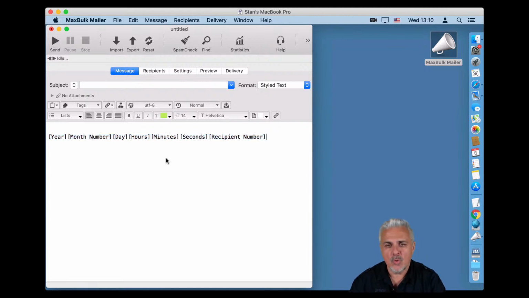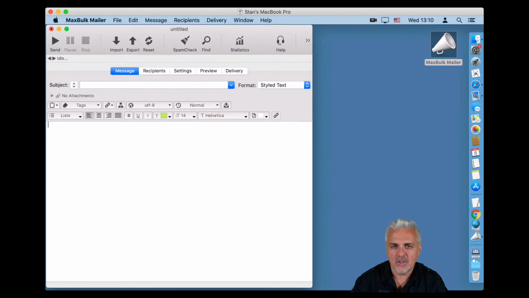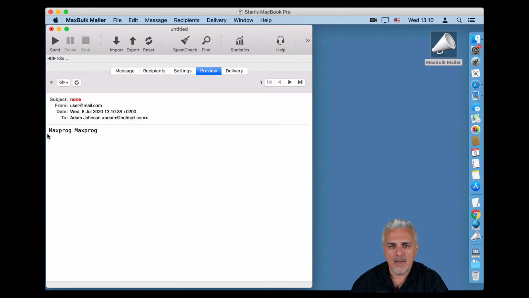So I will show you. I will do the demonstration. For example, here I will type 5 spaces. I will then write MaxBulk. Then another 5 spaces, 1, 2, 3, 4, 5 spaces. I write MaxBulk again. And if I go to the preview, you can see the hiding spaces have been removed, and all the repeated spaces between the two MaxBulk words have been removed as well.